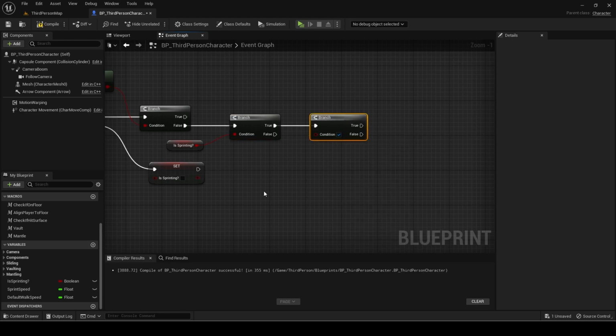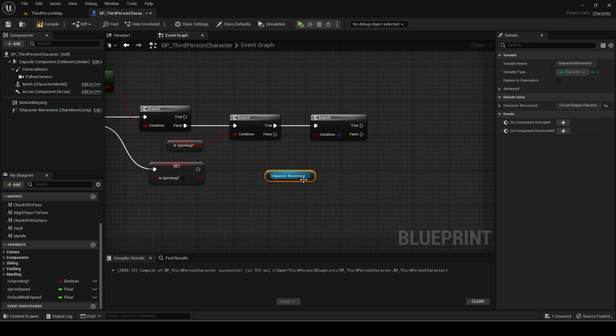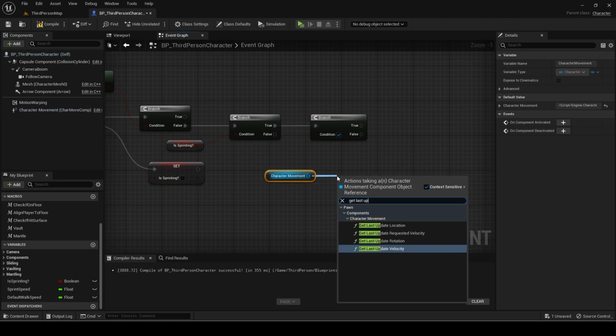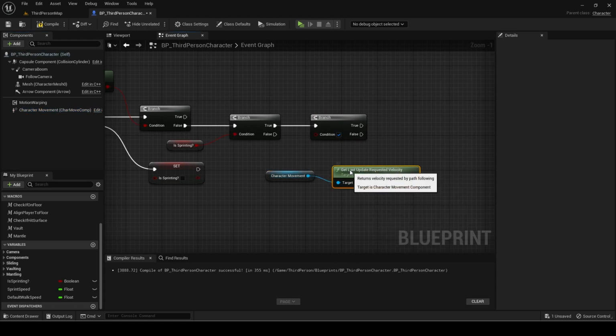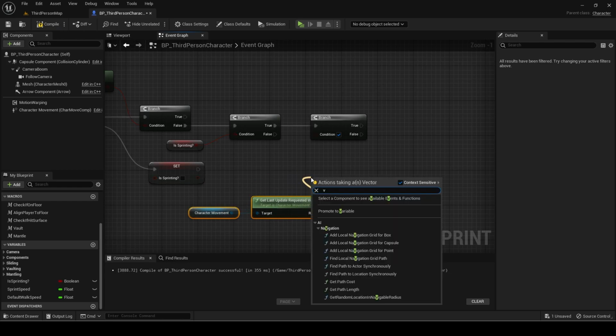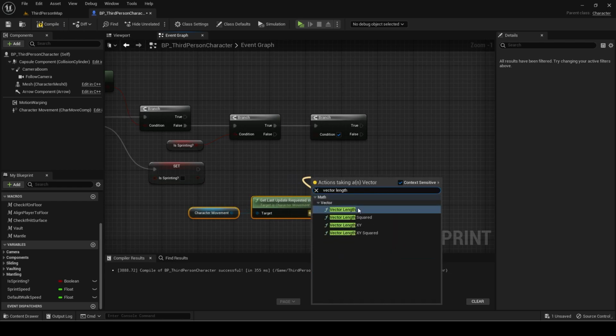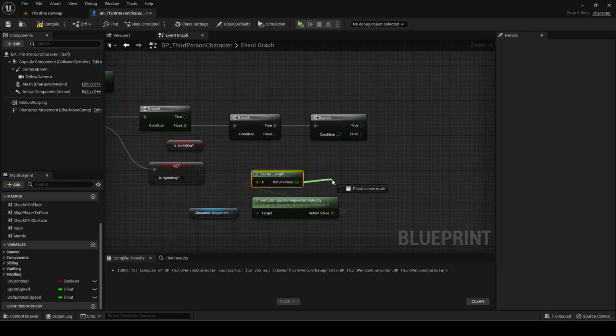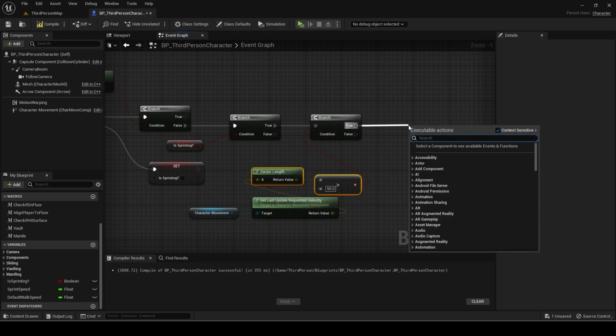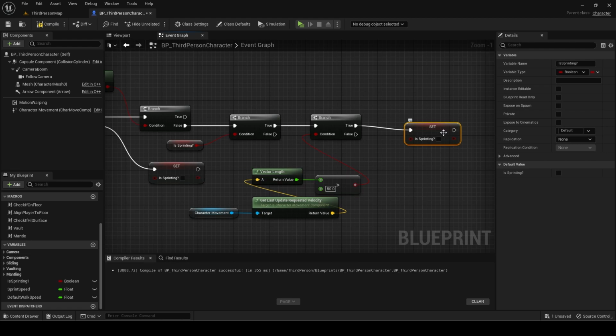The final branch will check if the player is going above a certain speed before the stopping animation plays, as enough momentum has to be reached before the stopping animation is necessary to play. I will check if the speed is above 50. If true, then set is sprinting to false.